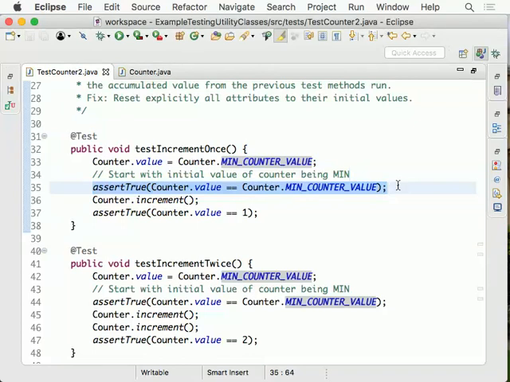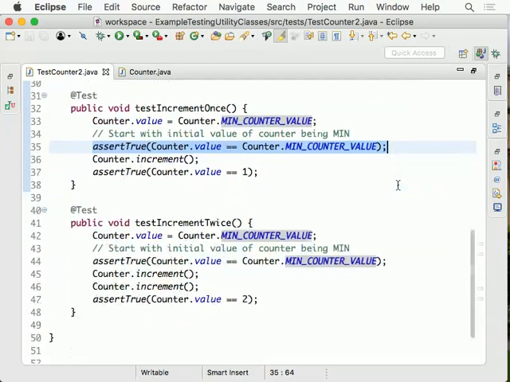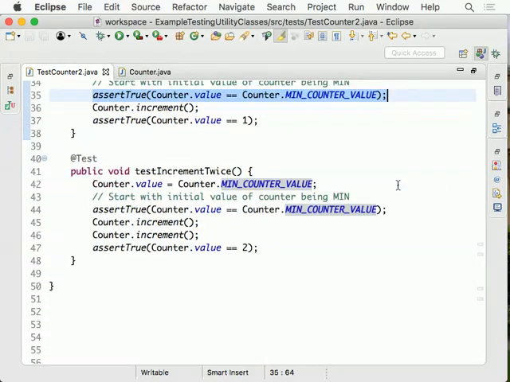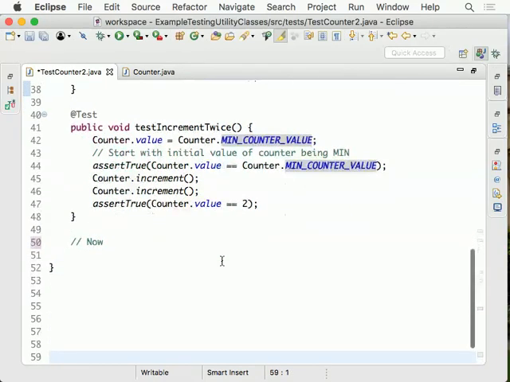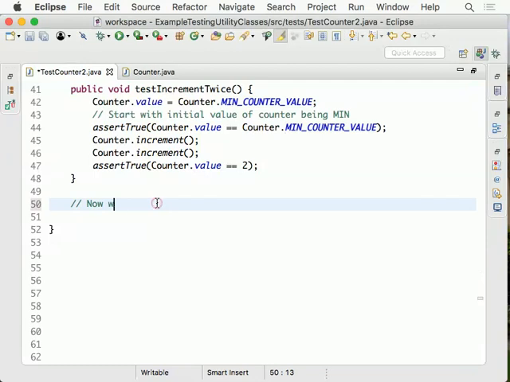Okay, so that's the first category of tests. Now I would like to talk about the second category. That one is a little bit more tricky. Okay, let's do that. Now, we want to test an abnormal scenario.